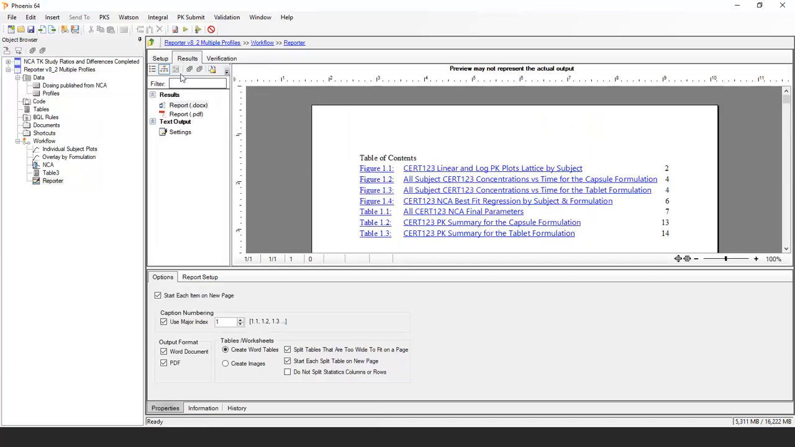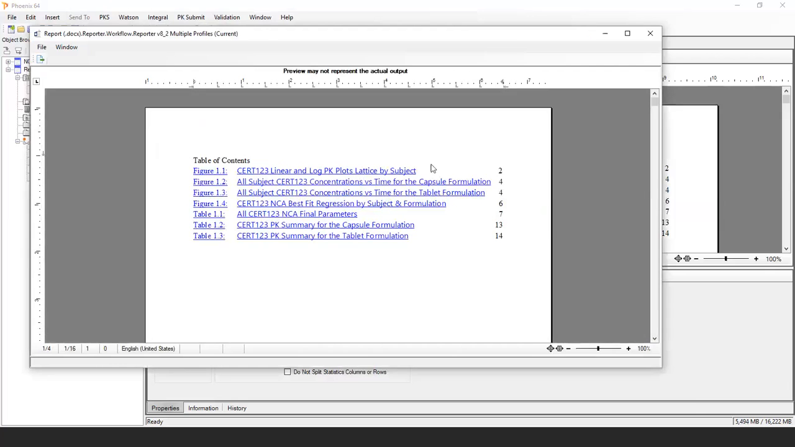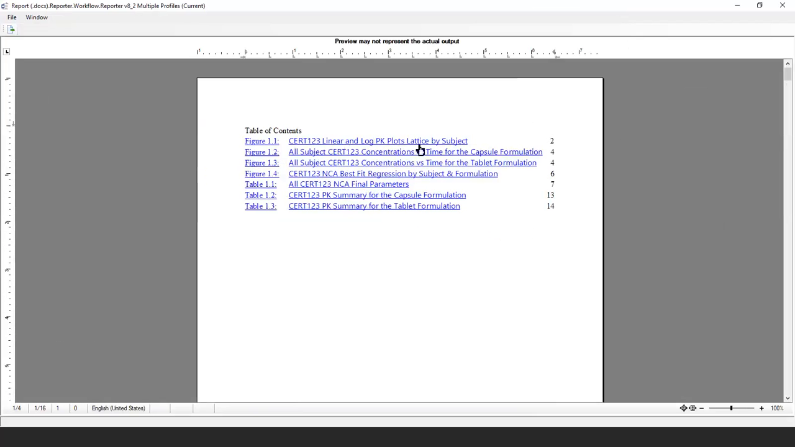At which point I get forwarded to the Results tab. And in my options here, if we look at the bottom panel, I've selected the option format to be both Word and PDF. And so what I've done is made a report document. So this is in the Word format. There's a nice preview screen where you can view the report directly in Phoenix.